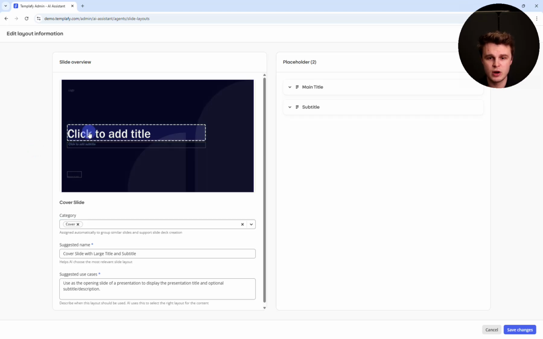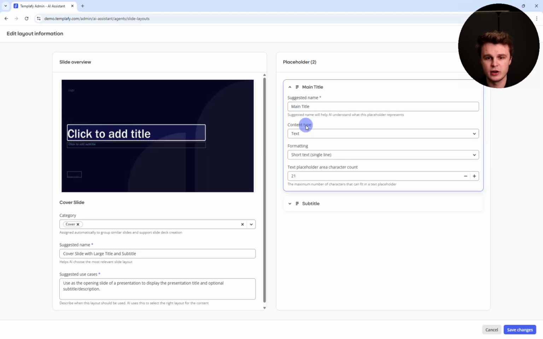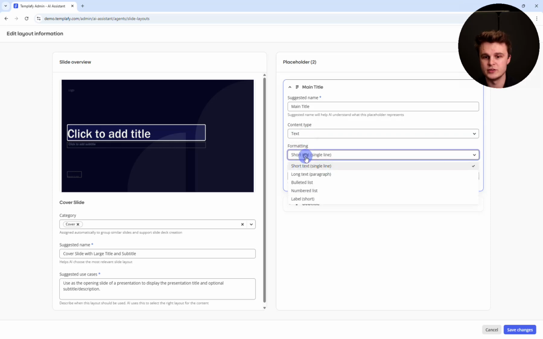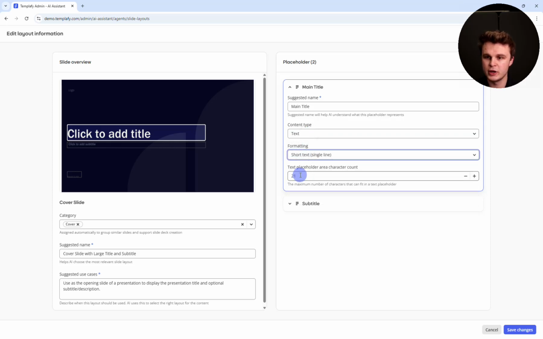And like I say, this is quite a basic example. I click this, it's the main title, and we've also instructed it in a few different ways. What kind of content is this? Is it text or is it numbers? Because sometimes we just want this placeholder to be presenting numbers. Is this a short line, long, bulleted? What could it be? And then also making sure the agent understands this is for 21 characters, and the agent will analyze and scan that itself. Don't worry, you don't have to sit there and count every single character that can fit into this one text box. That would be quite annoying.